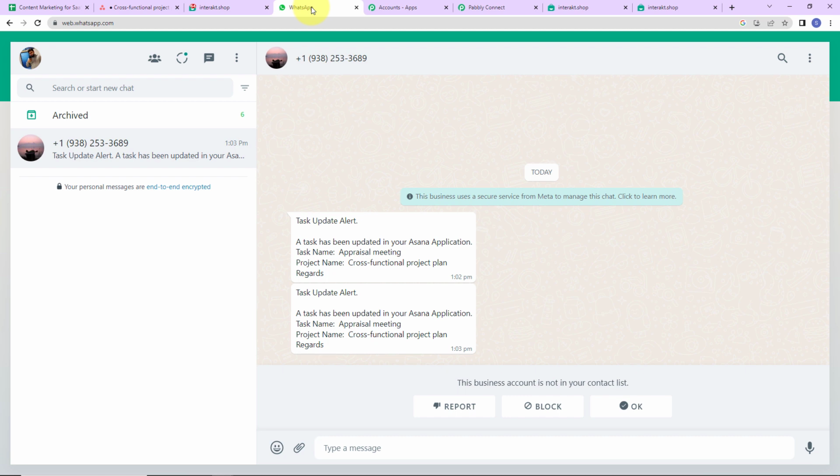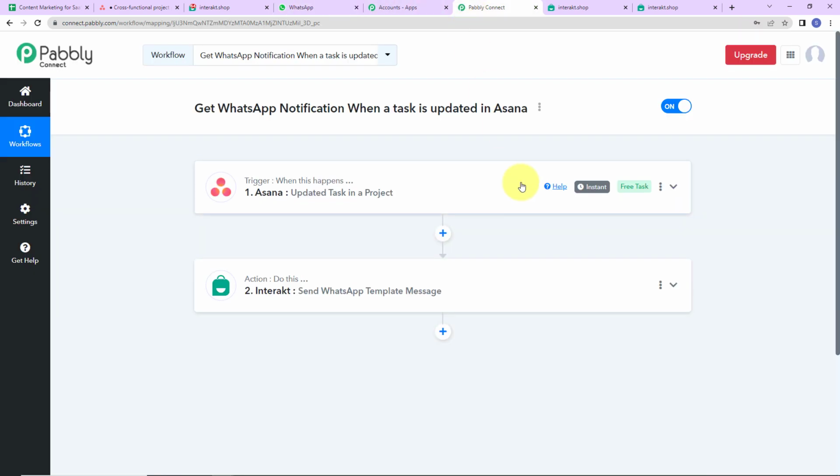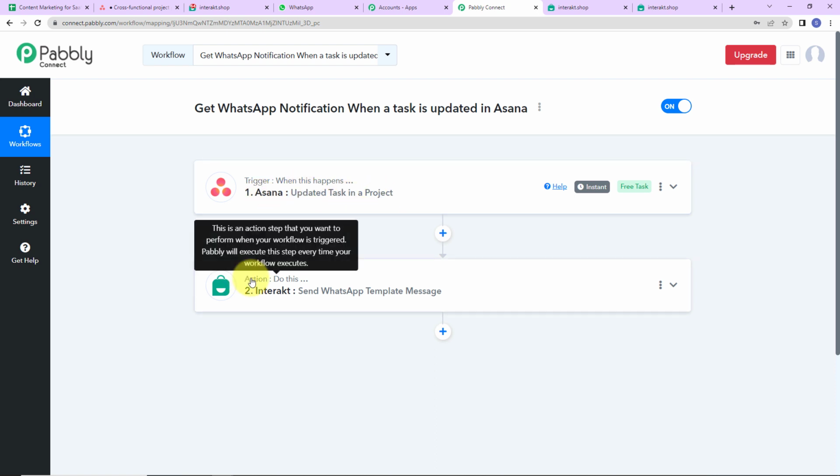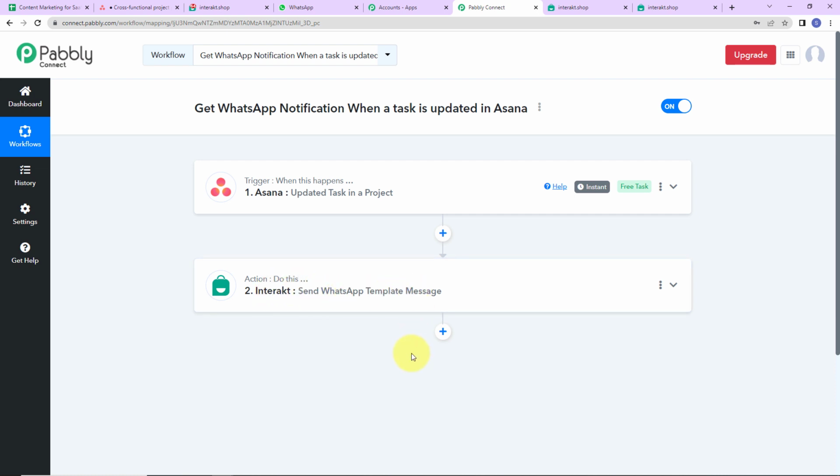And now I'm going to take you back to Pabbly Connect to understand what we have done. Here our trigger application is Asana, where the event is updated task in a project, and our action application is Interakt, where the event is send WhatsApp template message. I hope this is absolutely clear to you. If in case you have any doubt, you can refer to the workflow which is given in the video description. You can also clone the same and start the process immediately.